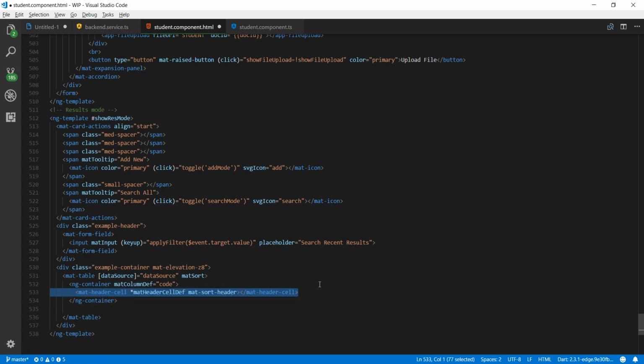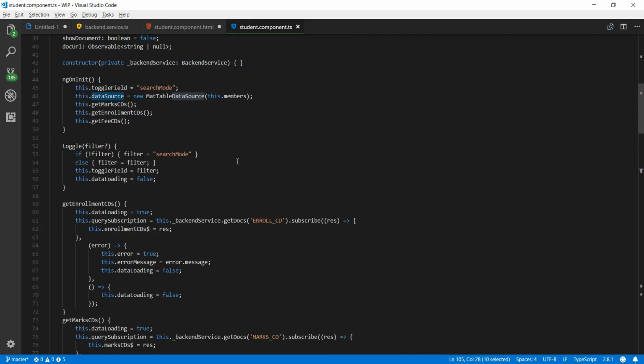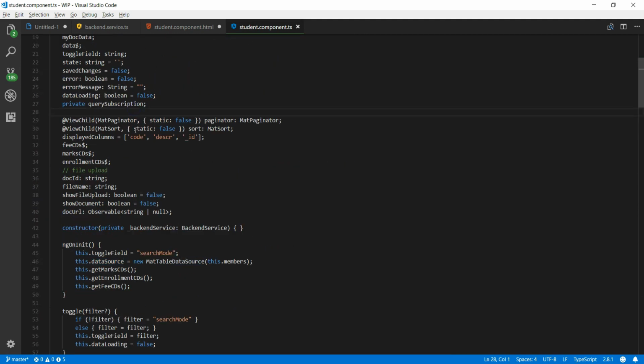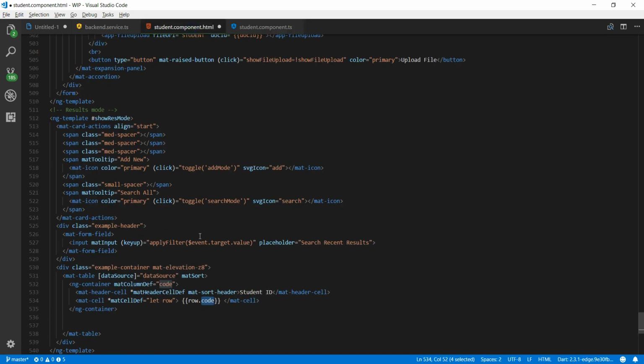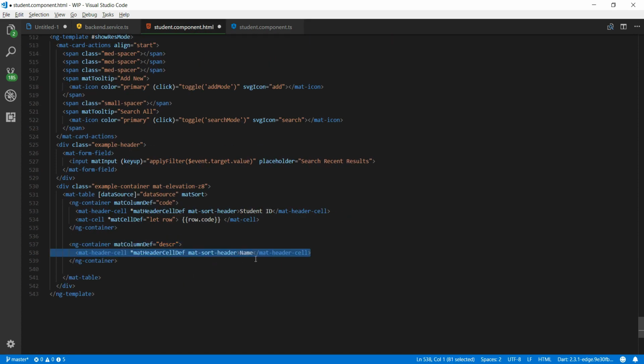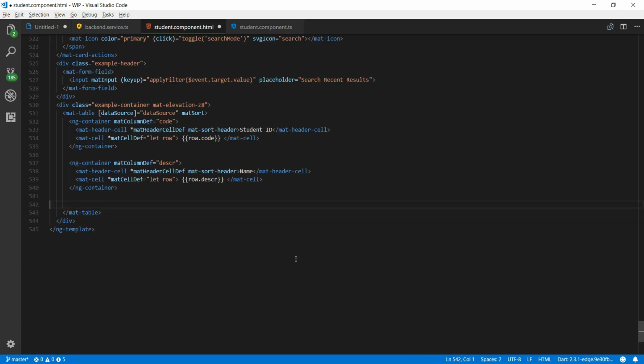Now the first column, I want to include the student ID, and then it's going to be the code. Student ID, actually I should have changed that and made it an ID. From the server we are putting three different columns here: code, description, and ID. So let's include the code, let's include the description, and then let's include the action.